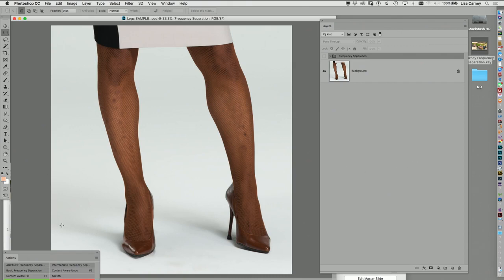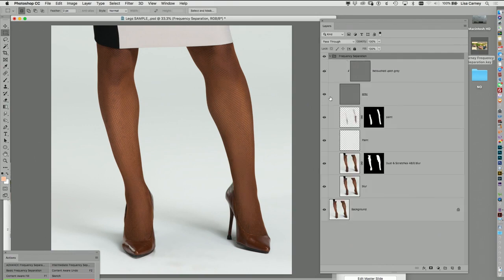All right, and I'm going to tell you something. For this kind of job, we don't get a lot of time. We definitely don't get a lot of money. And how are you going to clean this up fast? So let me show you.